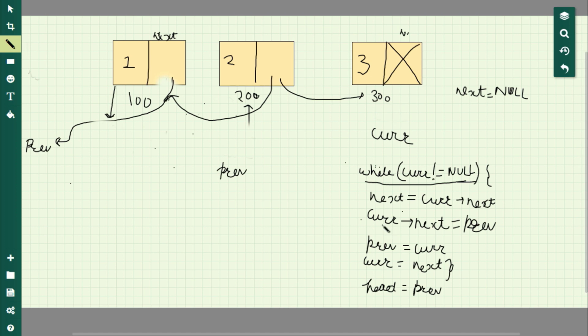So after that we will initialize our current's next part to previous pointer. So our previous pointer is currently pointing to the second node. So we will initialize this part, current's next part, to previous node. So our previous node is currently pointing to the second node. So this will point to the second node. So this connection is now broken. So after that we are moving our previous and current pointer one step ahead. So current will go to next, and our previous will go to current.